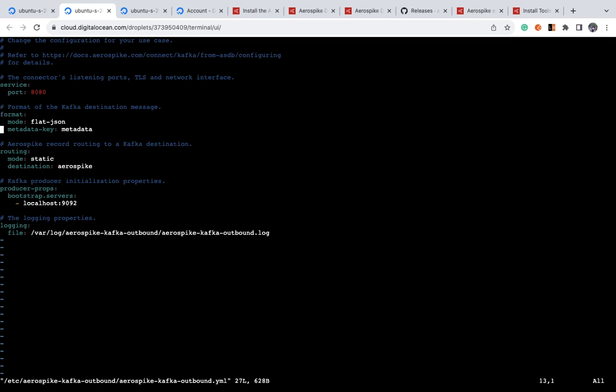So the format which is selected is flat JSON. So we'll be getting the flat JSON of all the bins, and you will soon see how that format looks. Metadata key is metadata. If you do not have this, then you will not have the metadata information. Metadata contains basically information about namespace, set, the primary key, etc.